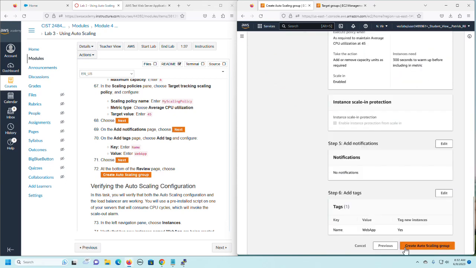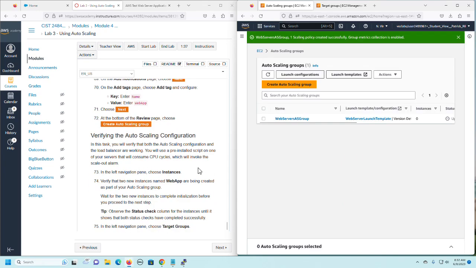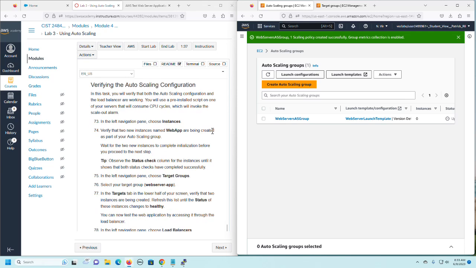This is the review. And we created the load balancer, the launch template, the auto scaling group. So now we're going to verify the auto scaling configuration. In this task, you will verify that both AWS configuration and the load balancer are working. You will pre-install a script on one of our servers that consumes CPU cycles. And we saw that. That was a bit of code at the very beginning.